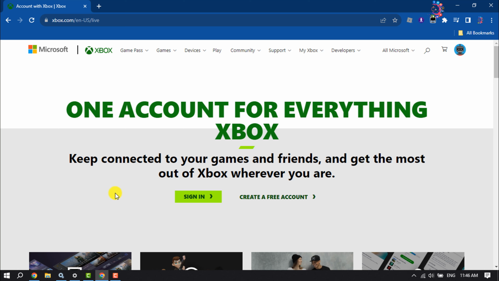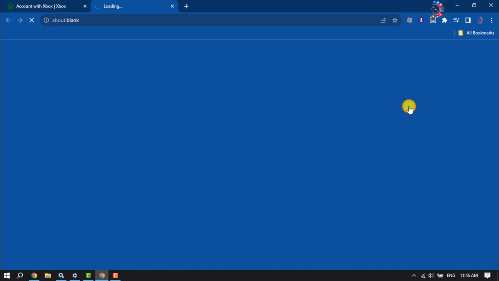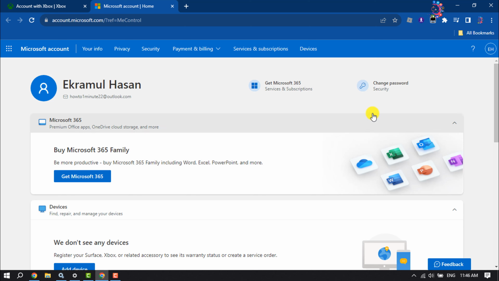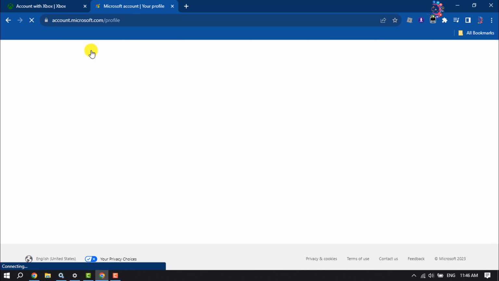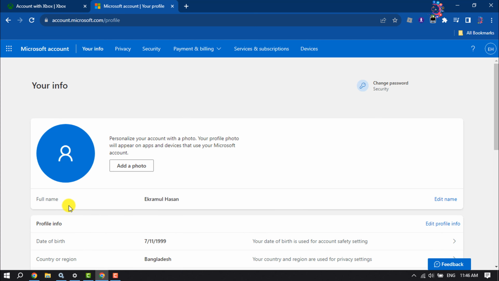First of all, on your device, open a browser and open xbox.com. Once you are here, click on sign in to log into your Xbox account. Now click on your profile photo and click on My Microsoft account. Once you are on this page, click on your information. And here you will get your Xbox account name.